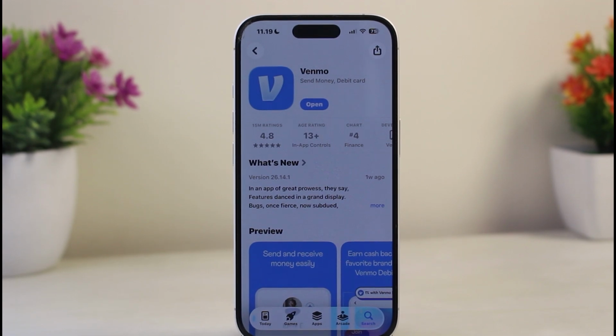To fix Venmo dispute not being received. So let me tell you guys, since I can't access the Venmo app or website in my region, I'll be using screenshots and official information from Venmo to walk you through the process.